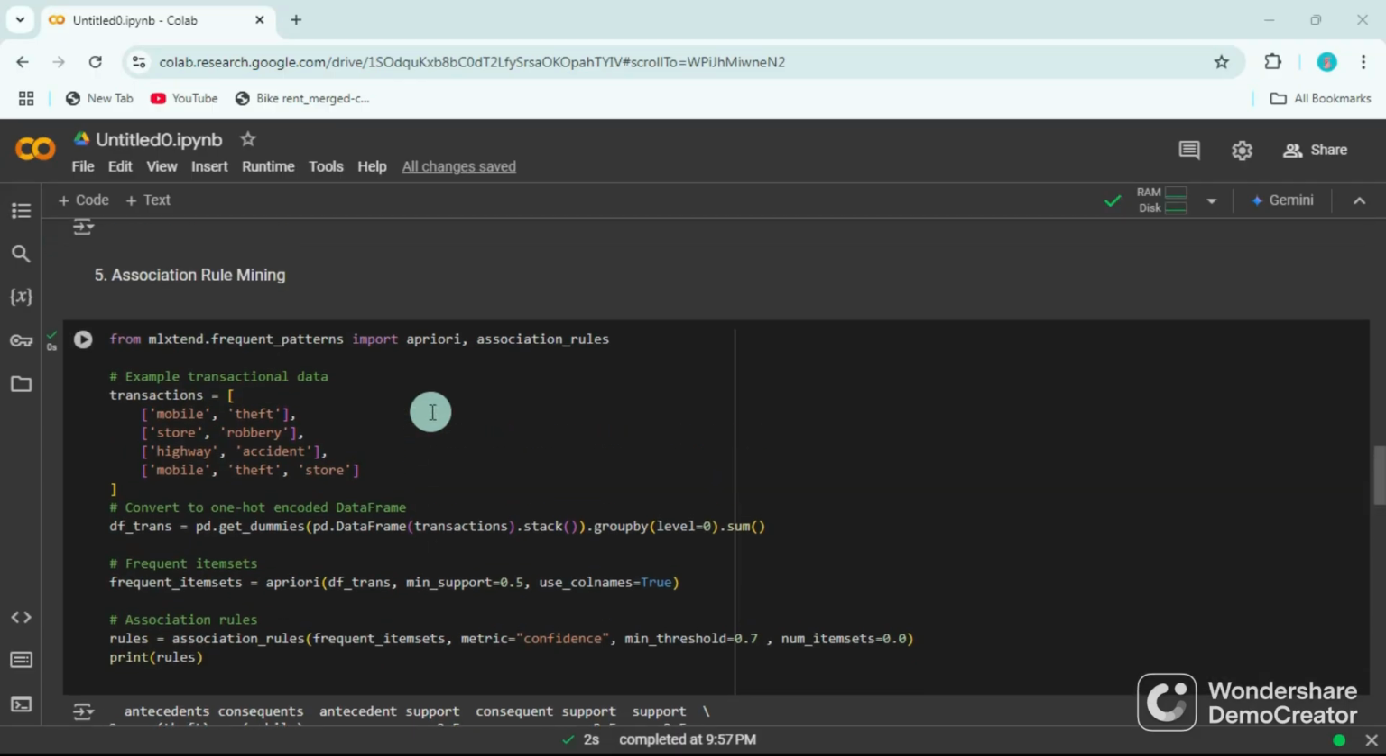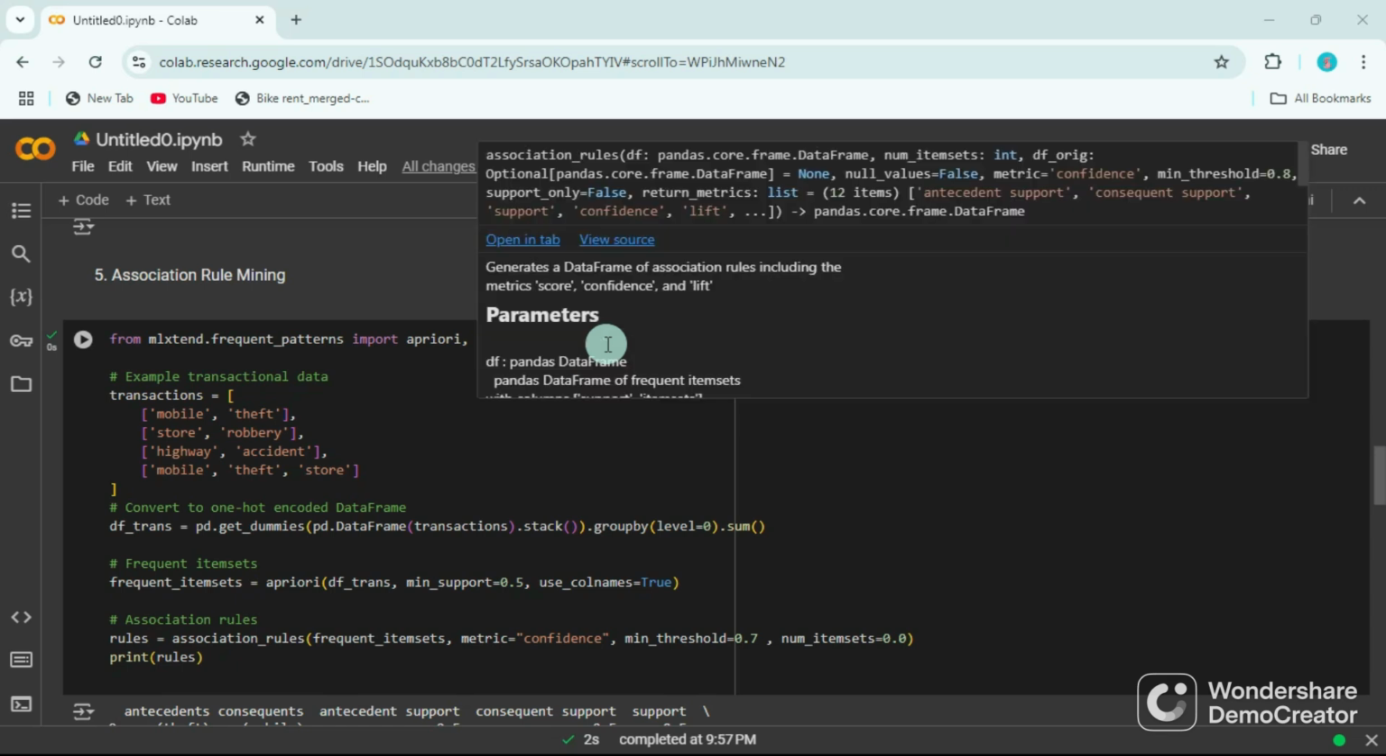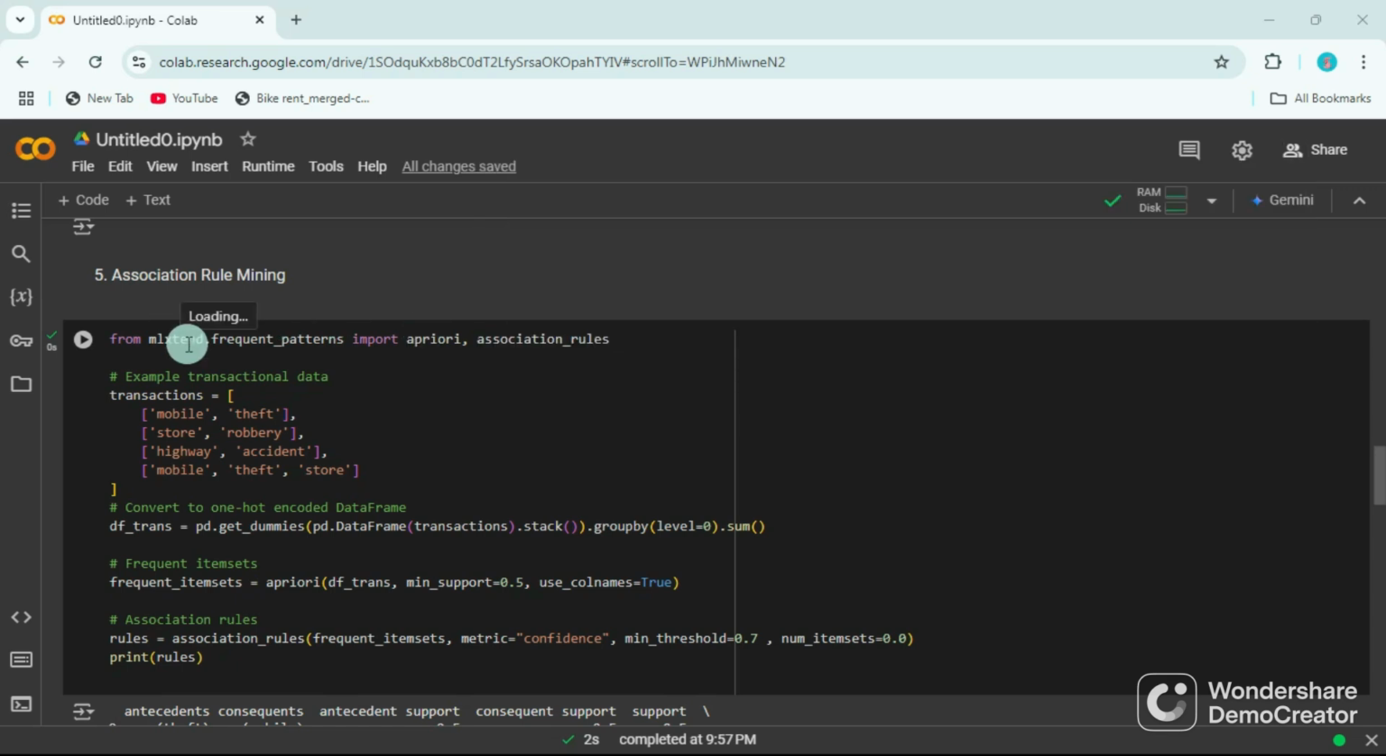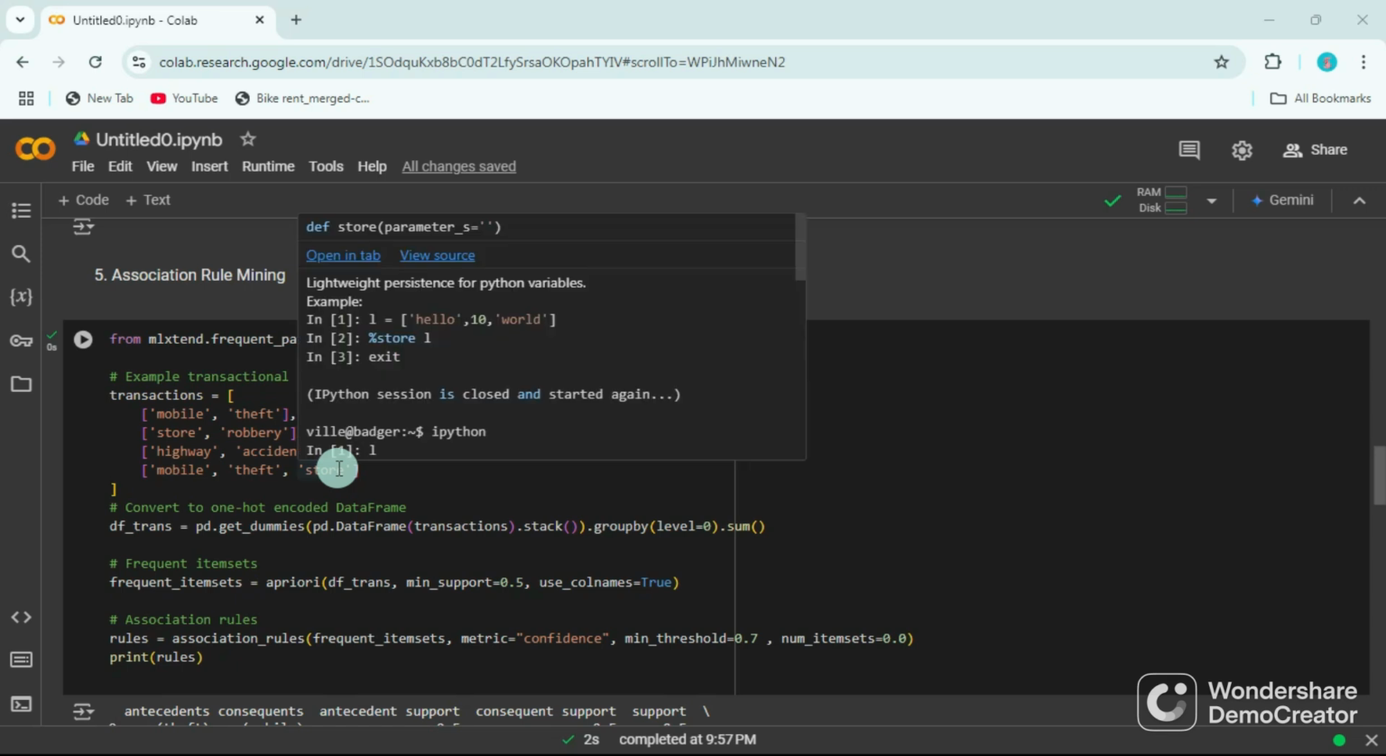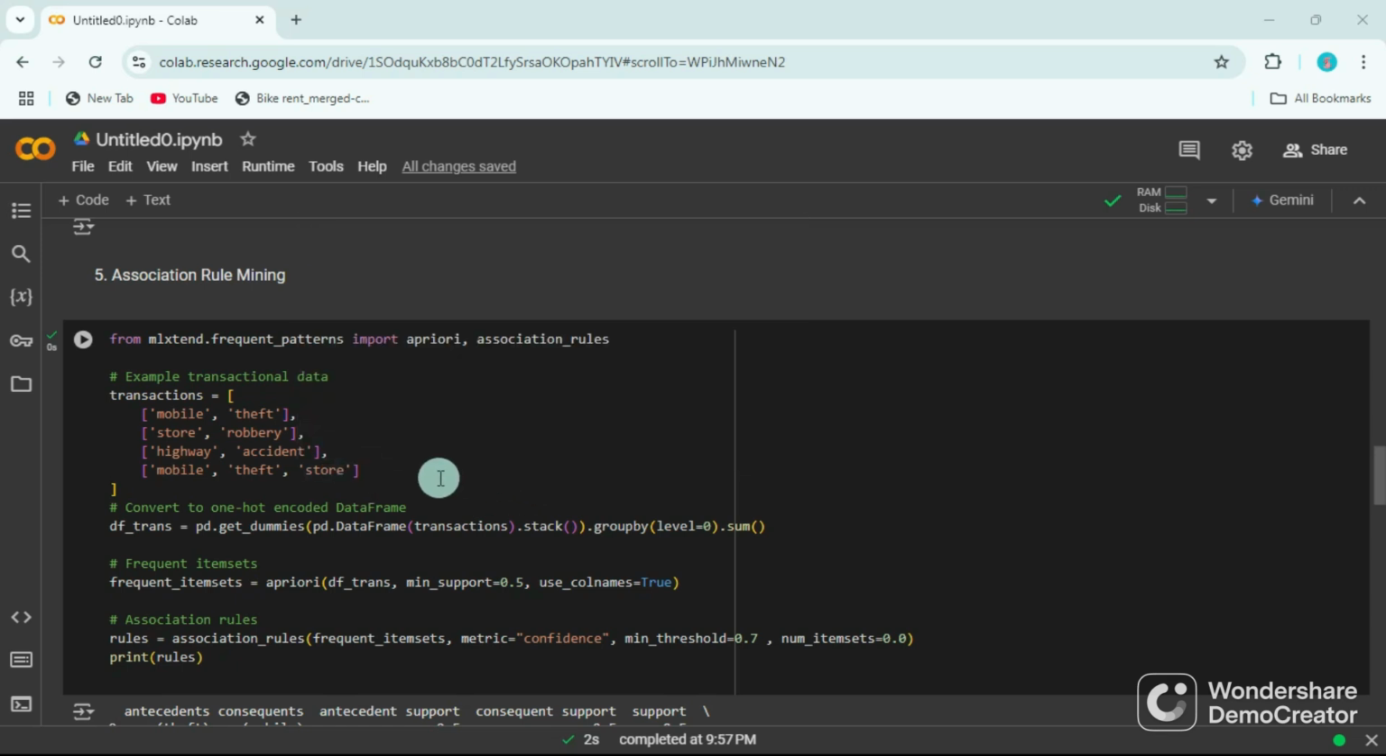So in this code, firstly, we are importing the apriori and association_rules functions from the mlxtend library, which is used for frequent pattern mining and association rule learning. And then example transactional data. Transaction equals mobile theft, store robbery, highway accident, mobile theft store. This defines a list of transactions where each transaction is a list of items.